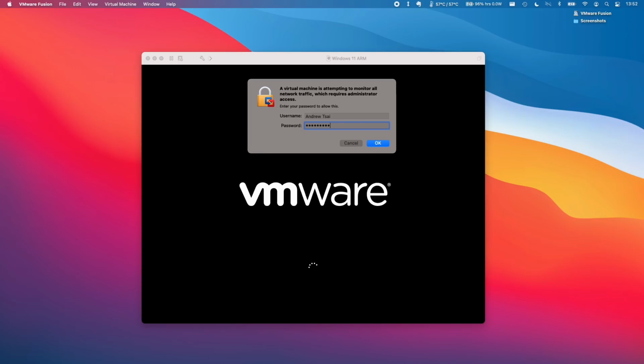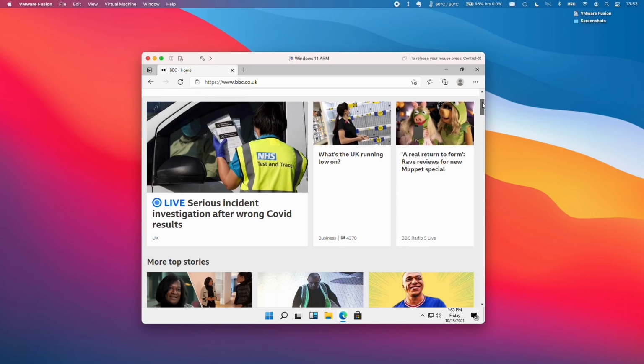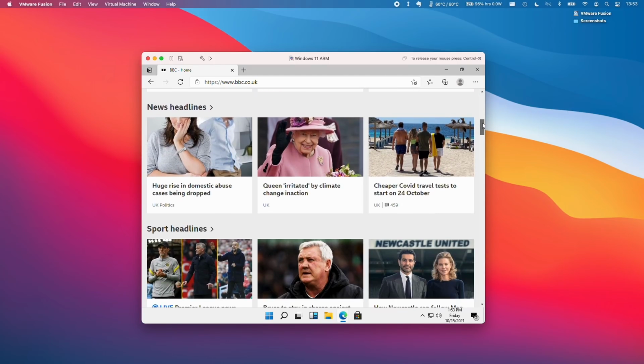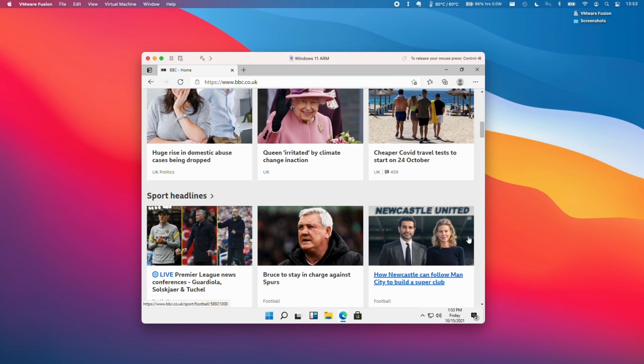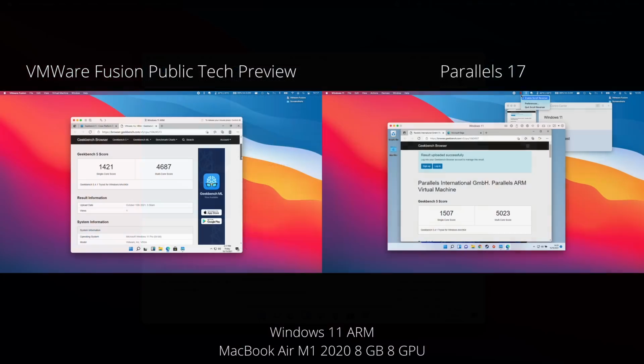Here we're just going to enter our Mac password. And now we're able to enter the virtual machine. And now we're able to use the internet as normal and get full connectivity on this virtual machine. Here I'm just going to run a Geekbench 5 benchmark. So I've run Geekbench 5 through VMware Fusion and also through Parallels.